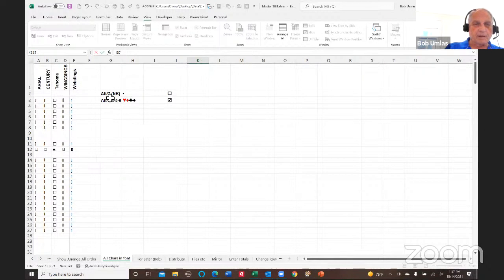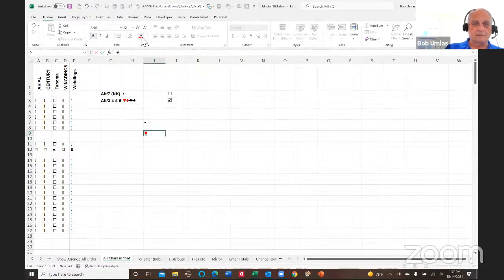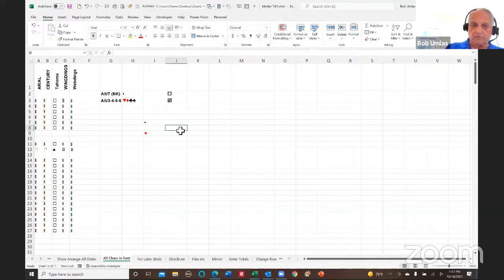In addition, Alt 7 on the numeric keypad gives you a bullet. Here's Alt 7, I got a bullet. Alt 3, 4, 5, 6 gives you playing cards, and I made them red after I did that. Alt 3 is a heart, but then I selected it and made it red and so on. There's also music, Alt 14, Alt 13.